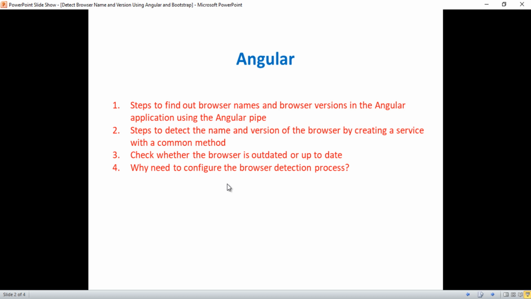So we can easily detect if the Angular application is loaded inside Internet Explorer legacy or IE legacy, Firefox, Chrome, Safari, Opera, or any other browsers. In this step by step video we'll learn the steps to add a reusable method in the Angular application and easily detect the browser name and version as well.